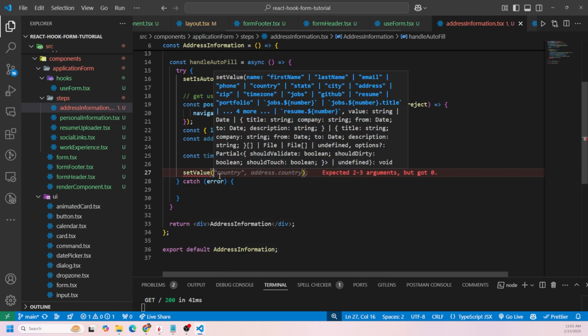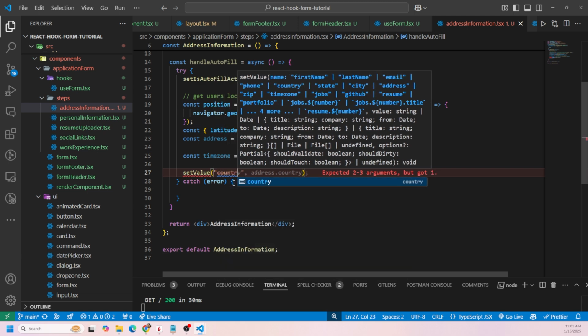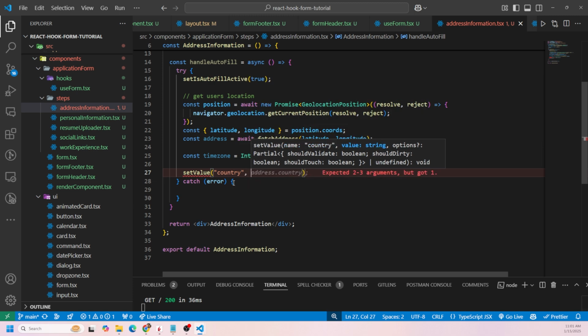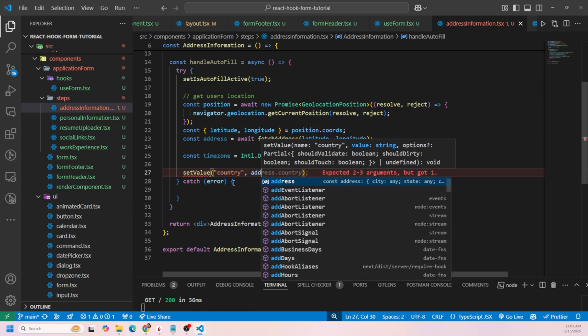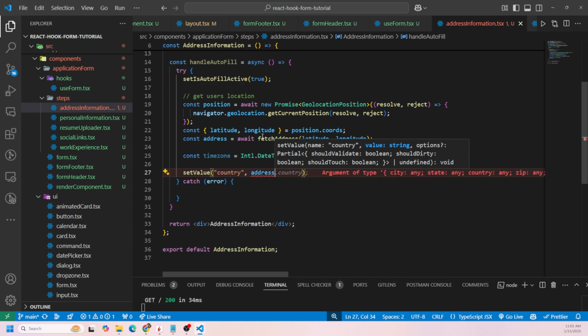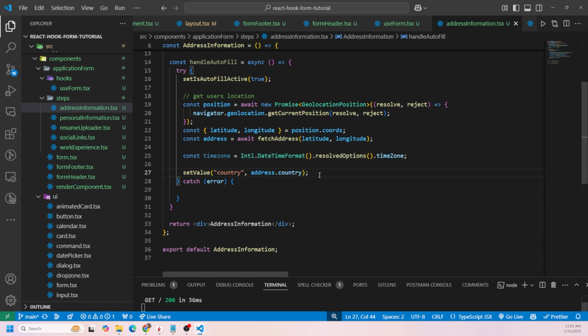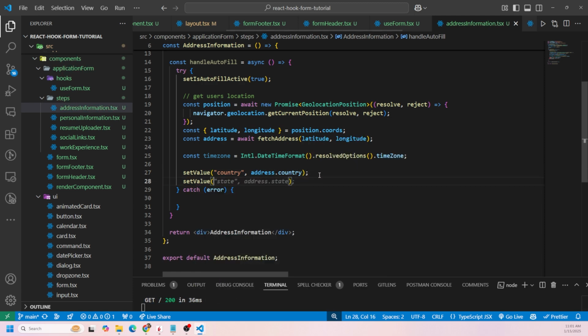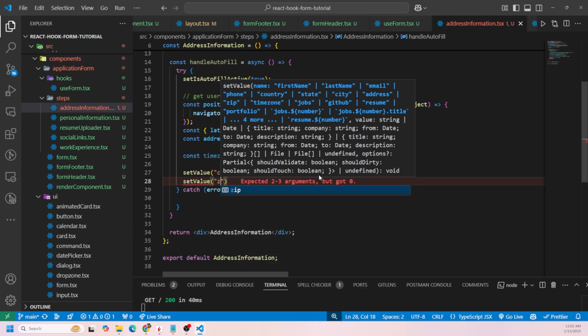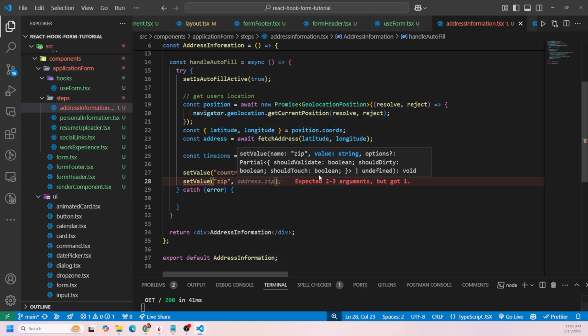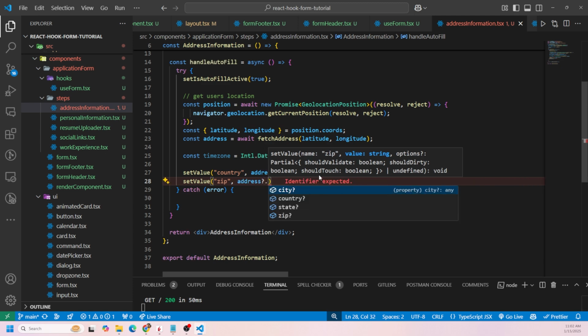The setValue is going to take in some parameters. The first parameter is going to be the name of the input, like name, last name, email, phone, country. So these are the keys, and then the values of the inputs. The first one we could do is country, like this, and then a comma. Now we have to give it the actual value. We're going to get the address that we're getting from this specific API fetch, address.country, like that. And then next we're going to set the value of the zip as well. So zip, and the zip is going to be address.zip, like this.